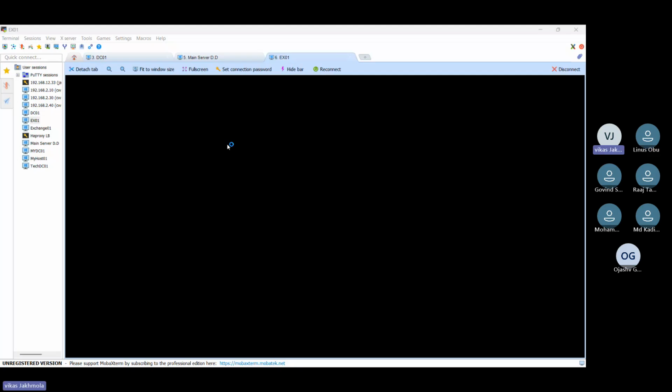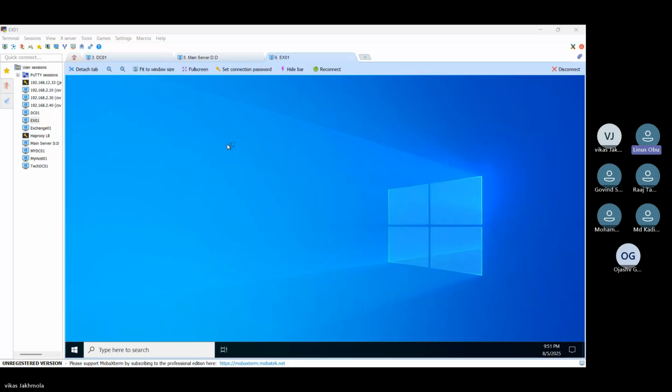How many servers in the DAG? Obu, he's asking, how many servers in the DAG? For DR we have 2 servers, and 4 in production. That's a total of 6. Are you also using a lagged copy or not? No, not using a lagged copy. Okay.